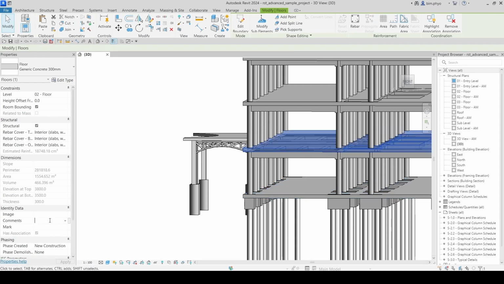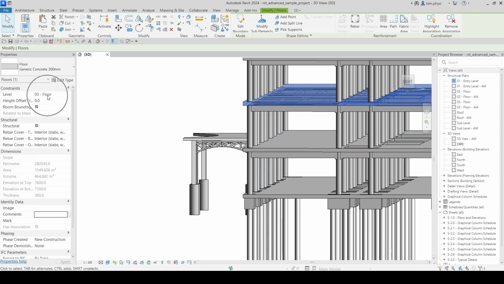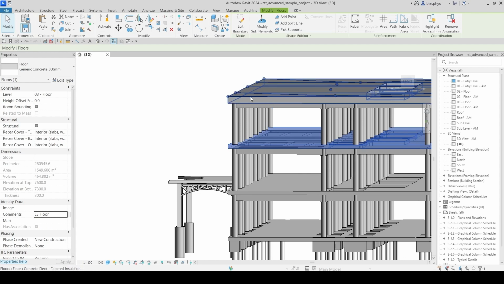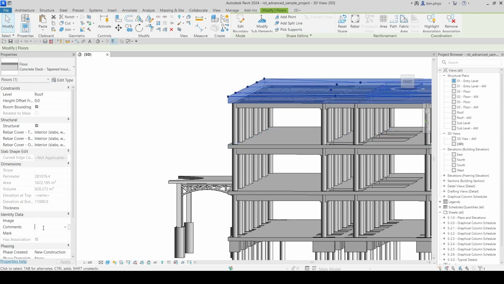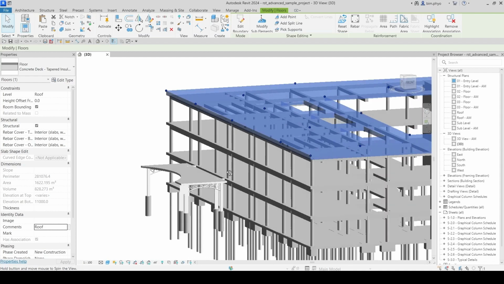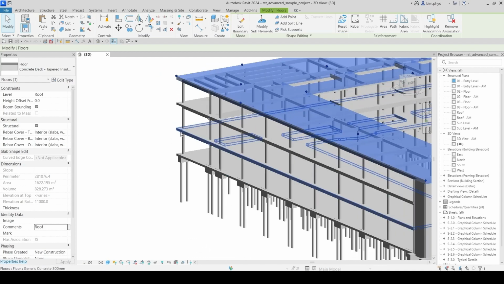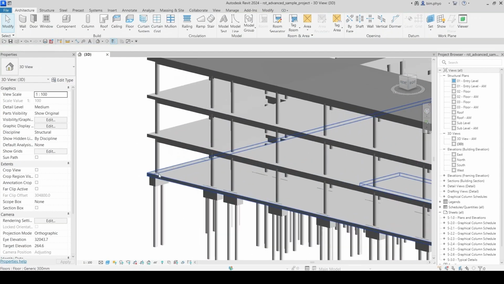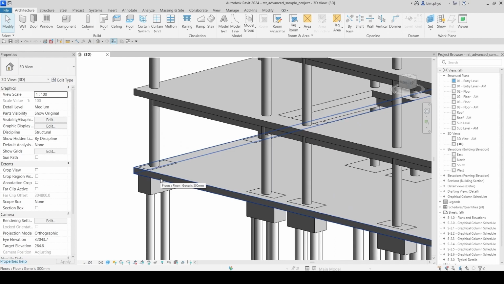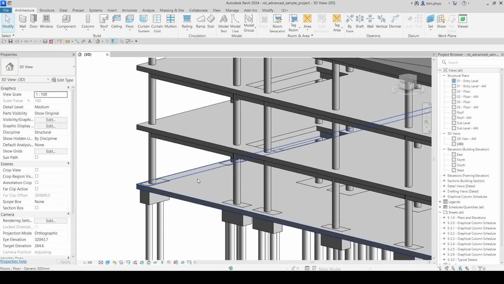This floor we are using is level 2 floor. This floor is level 3. I will give it the naming level 3 floor. This one I will give the name roof. Okay, then what else we have? For now I will set the filter one for the level 1 floor.